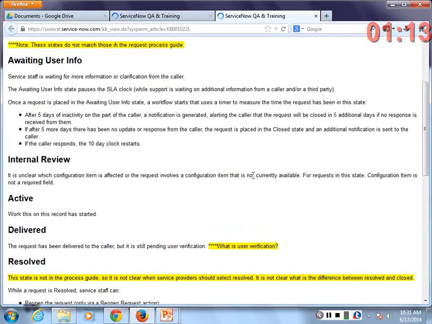So we have a new status of awaiting user info. How many people have actually asked the customer for information and had something stalled for weeks or months? So if you ask the customer for information and you put the request in this status, they will have 5 business days to get back to us. If they don't, they're going to get an automated reminder saying, hey, we're expecting a follow-up from you. After an additional 5 business days of no response, their request will actually be closed out.